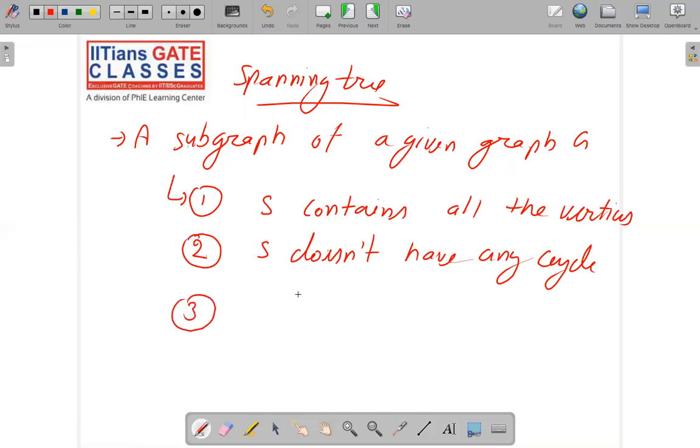Third thing is S should contain V minus 1 edges only. Once a graph has no cycle, it can be called a tree. But in a spanning tree, we have exactly V minus 1 edges.